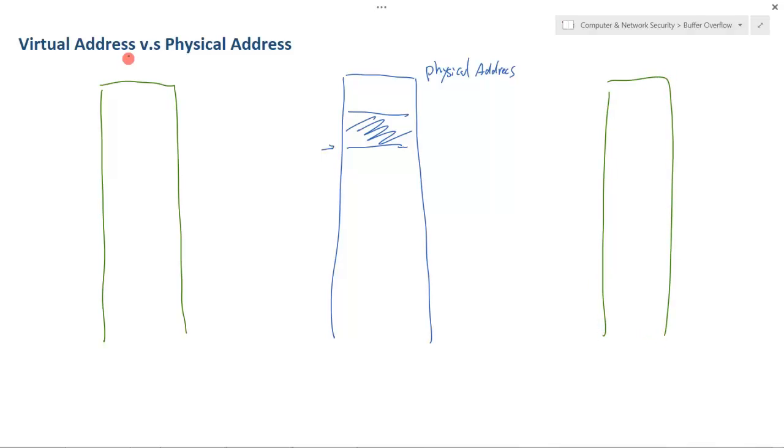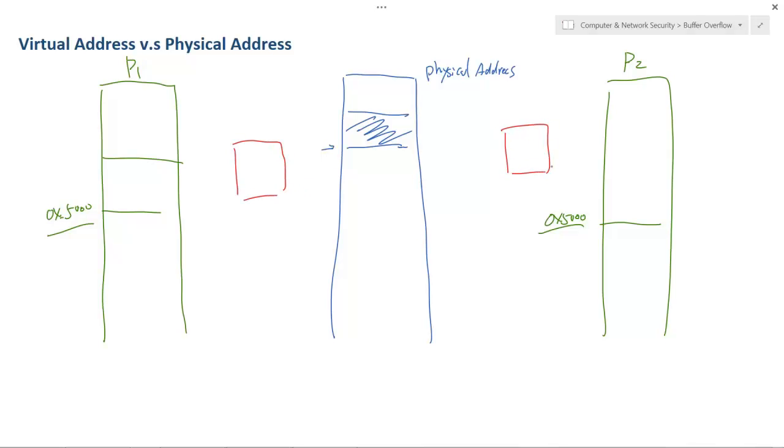So for process 1, P1, and P2, I may have this address 0x5000, and you may also have 0x5000. I'm using 5000 in my program, you are using 5000 in your program. We are not talking about the same physical address. It's just virtually the same. There's actually a mapping from this virtual address to the physical address. That is done by the OS, either through the page table or through segmentation.